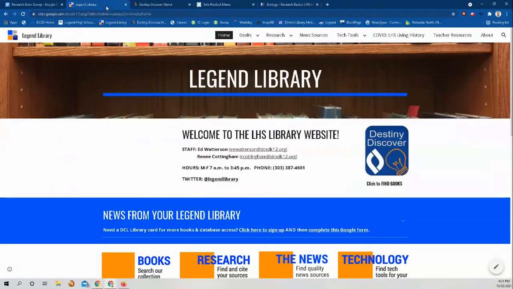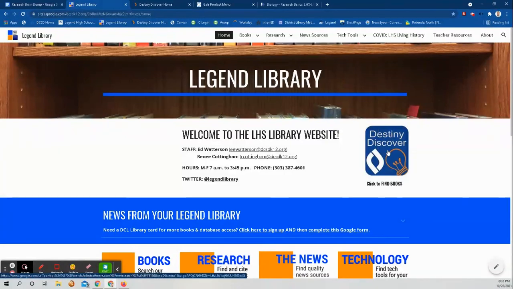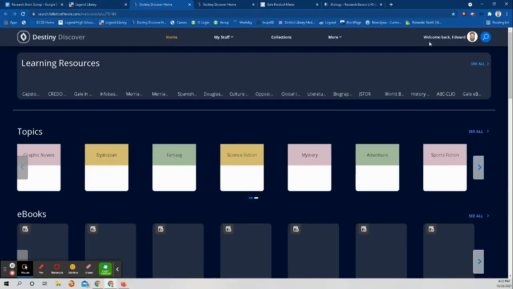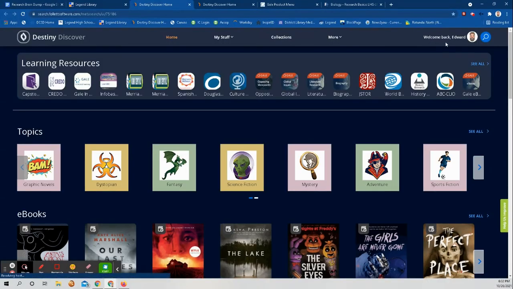So the way you find databases here at Legend is you go to the Legend library page. You can find that on the homepage underneath Students. So if you go to the Legend homepage and look underneath Students, you'll see the library link. And you're going to look for this icon that says Destiny Discover. When you click that, the first thing it's going to ask you to do is log in. I've already logged in, so you can see that I've got my little avatar up here and it says, welcome back, Edward.